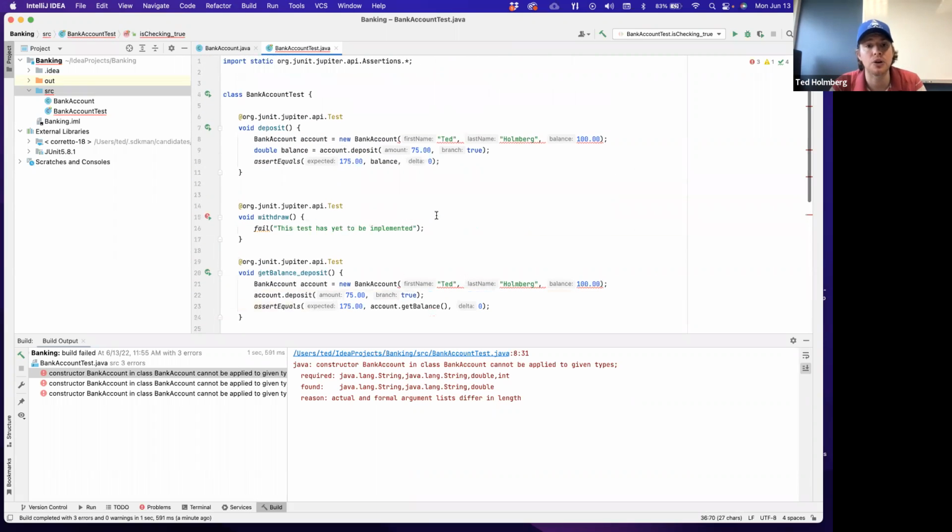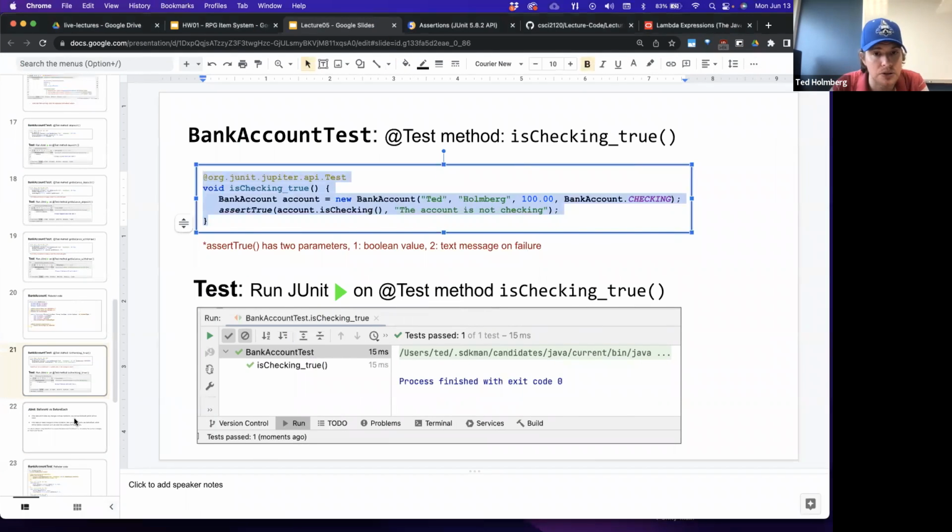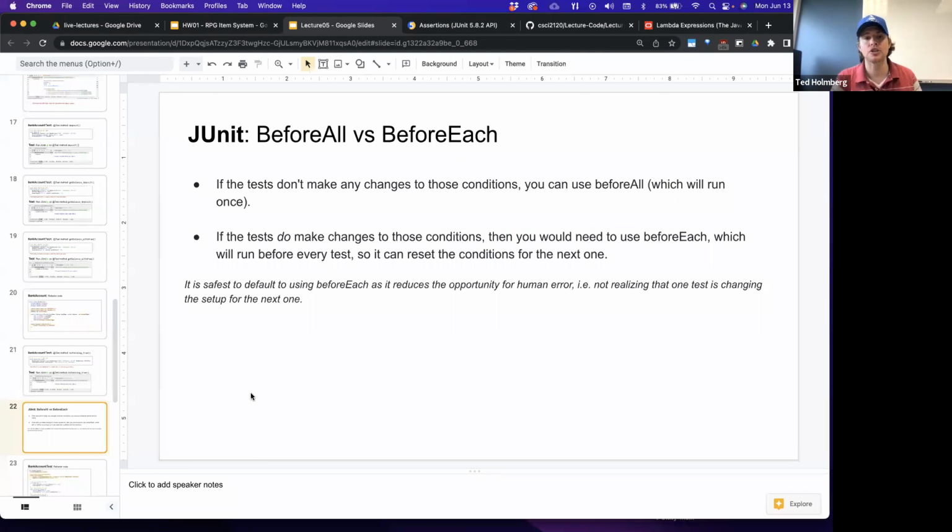So if I want to start running this but prevent the rest of my code from breaking, it might be time to introduce a new concept. And so last lecture, I mentioned that besides the test annotation that lets JUnit know, hey, these are each methods that are supposed to be part of my test fixture, I also can assign an @BeforeAll and an @BeforeEach to a method. So if the tests don't make any changes to those conditions, then you can use BeforeAll. And so BeforeAll will just run once before running all the other test methods.